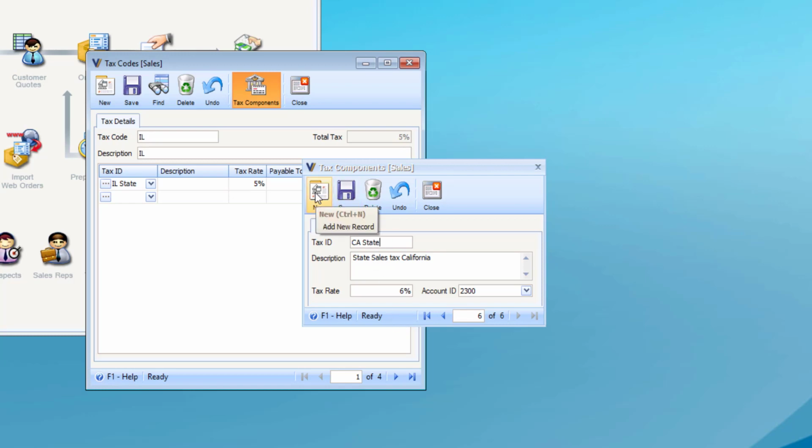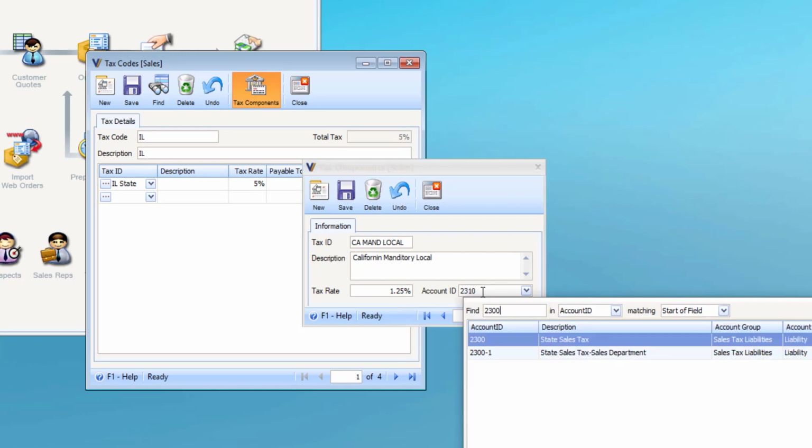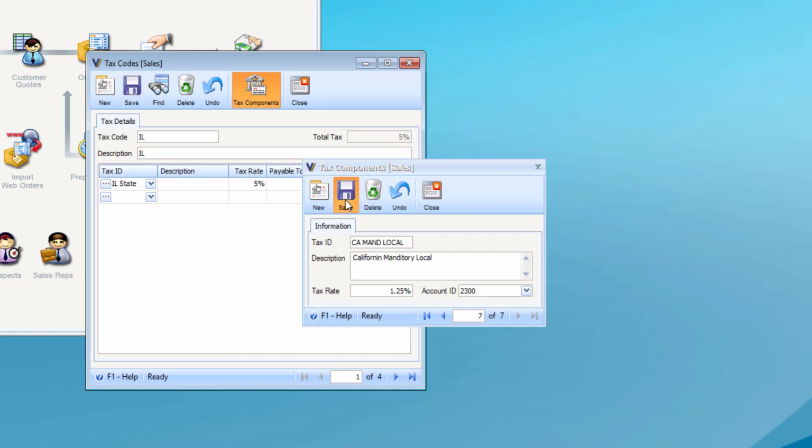Now we need a new component, and we'll call this CA mandatory local. Okay, and California, okay, and this we saw was 1.25%, and again we're going to go to 2,300 and save that. And then I'm just going to make up a local one.